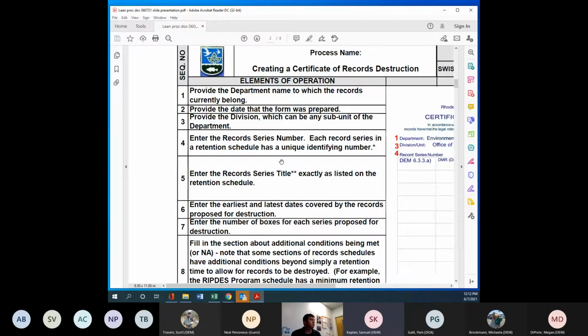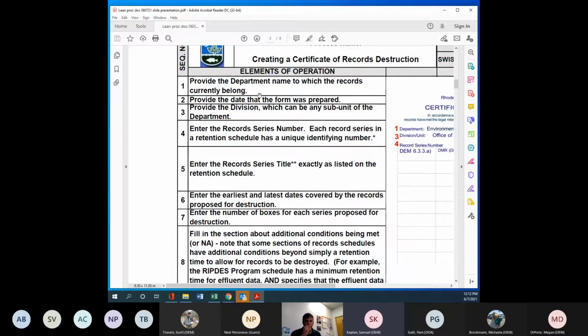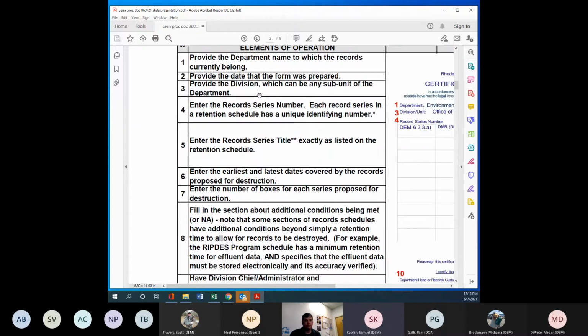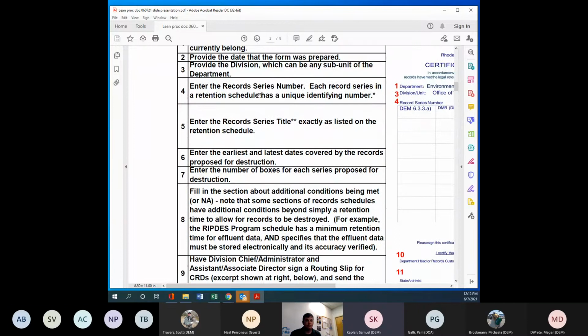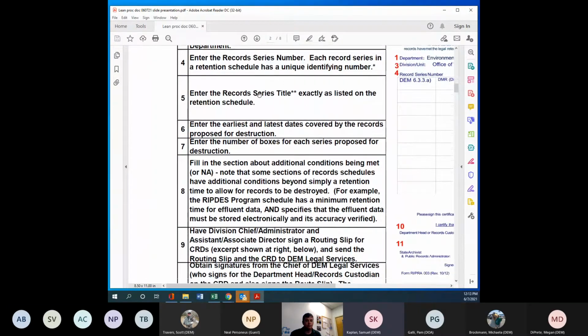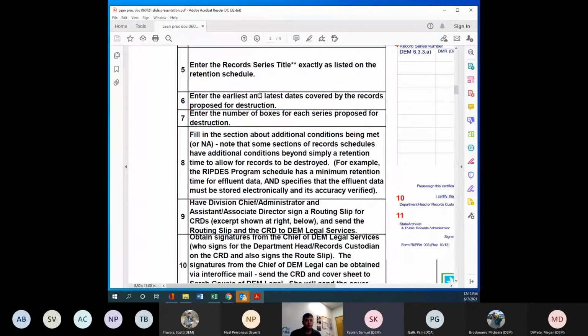So the Office of Water Resources created a records retention schedule that enables us to get rid of certain records after a minimum retention time. It doesn't mean we are mandated to get rid of those records, but it gives us the ability to do so. Just having a records retention schedule is not necessarily enough. This SWIS provides a list of the steps that need to be taken to fill out a records retention certificate of records destruction, which enables us to get rid of records after a certain period of time.